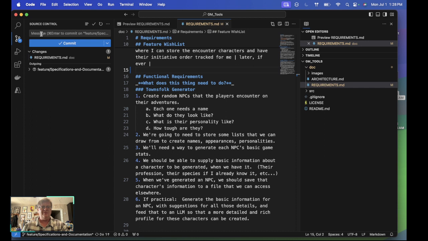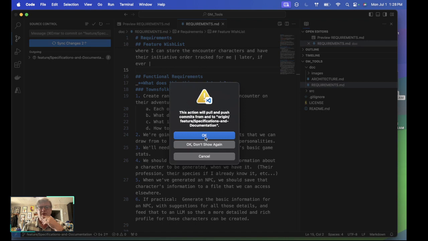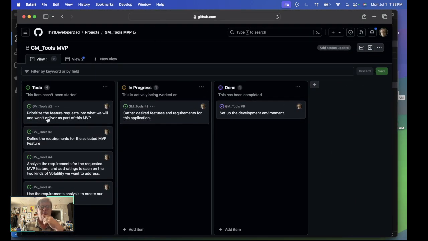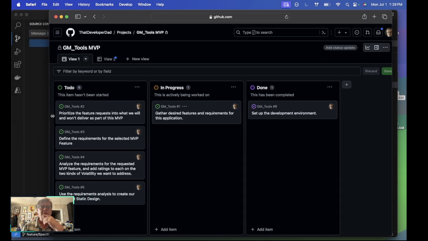Oh, come on. This commit is for issue number 1. Commit, and push that up. Yes, do it. Well, that's doing its thing. We'll let it run in the background.